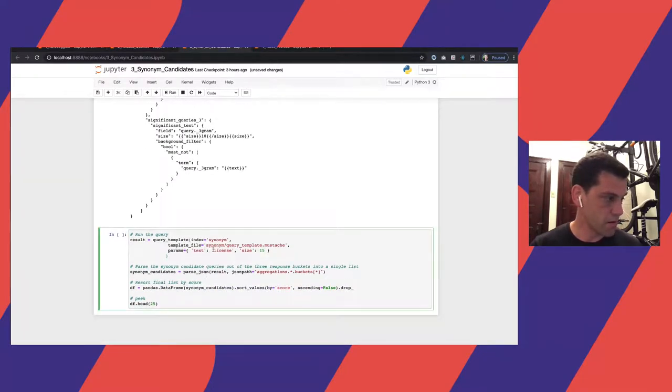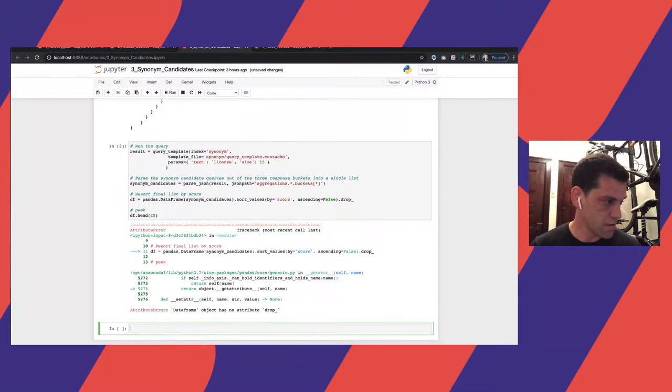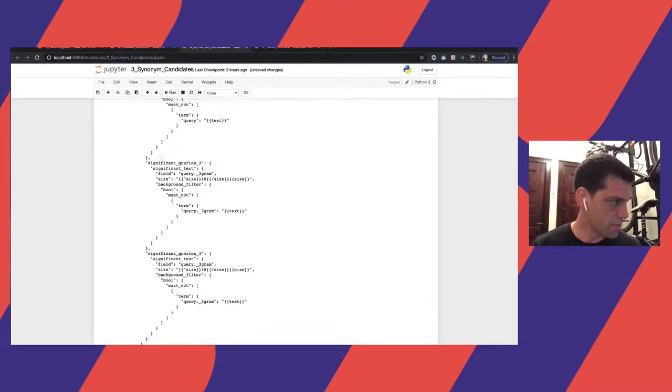So again, we're looking for license. This one is less spectacular. We're going to parse out the synonym candidates. Oh, and it blows up. Hold on. Let's skip something.